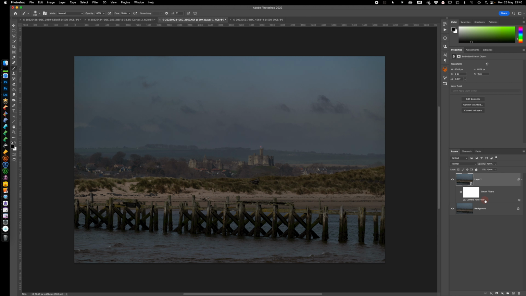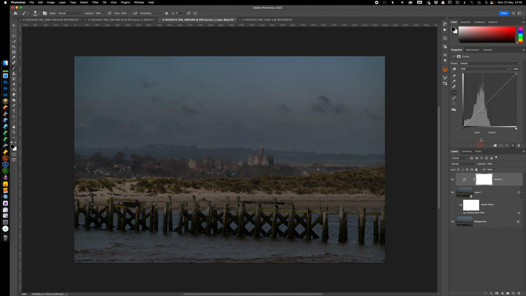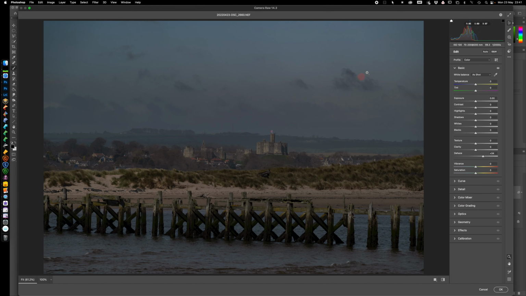Let's do something else to this. Let's add a curves layer above and just darken that a little bit. And now we think, oh, hang on, I wanted to adjust that a little bit more, I wanted to adjust the dehazing a bit more. So let's go back and double click here, and it opens up our Lightroom clone, and our Dehaze value is preserved.